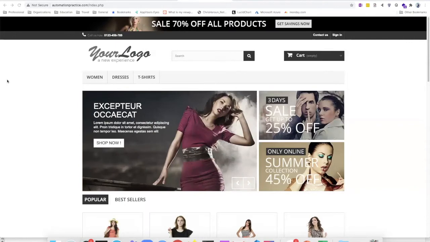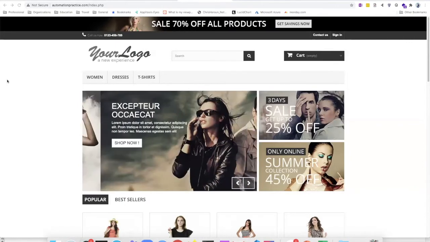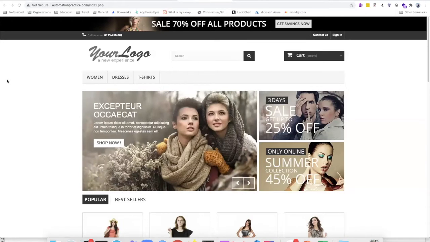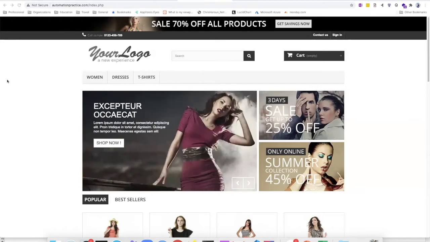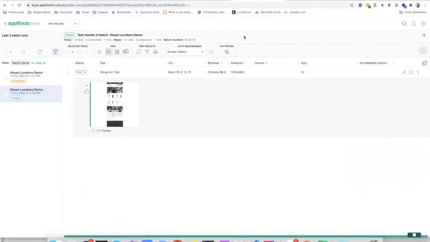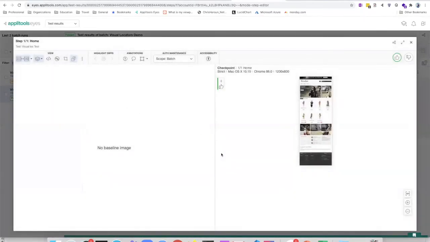To show you how that works, I'm using automationpractice.com as my sample site for this demo. Now simply test the page through one of the available SDKs and this will create a baseline as usual. Go to your Applitools dashboard and select the created baseline. Then open the step editor and click on the Visual Locators tab.